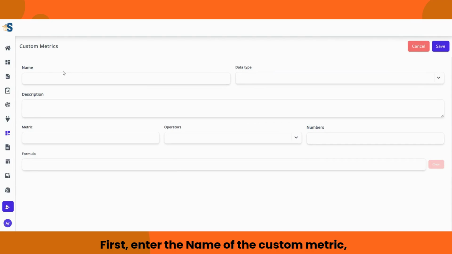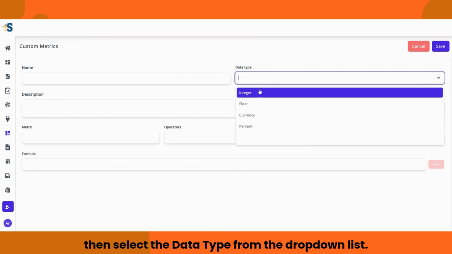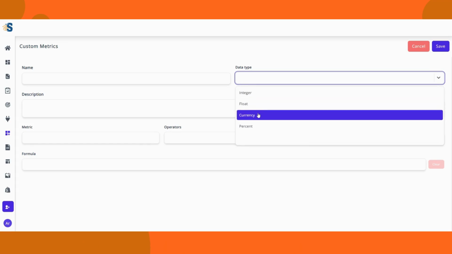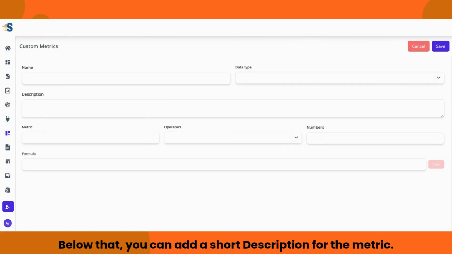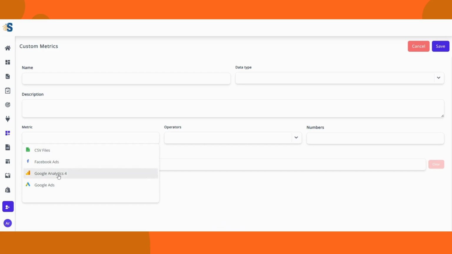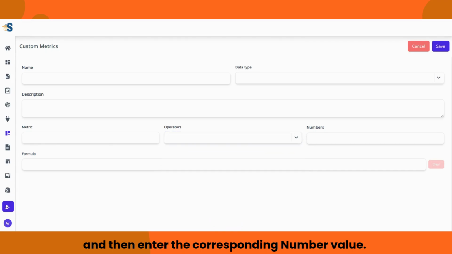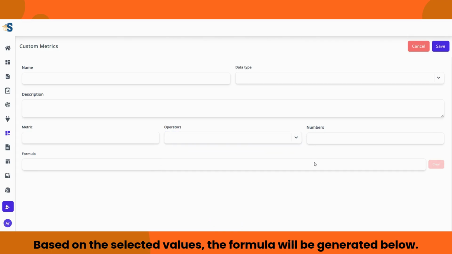First, enter the name of the custom metric, then select the data type from the drop-down list. Below that, you can add a short description for the metric. Next, select the required metric from the available list of integrations. Choose an operator, and then enter the corresponding number value. Based on the selected values, the formula will be generated below.